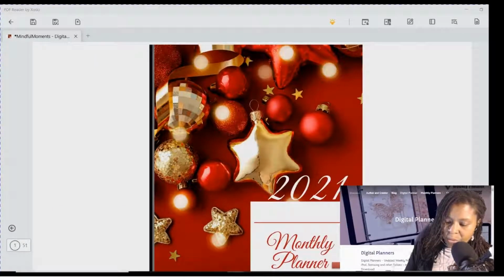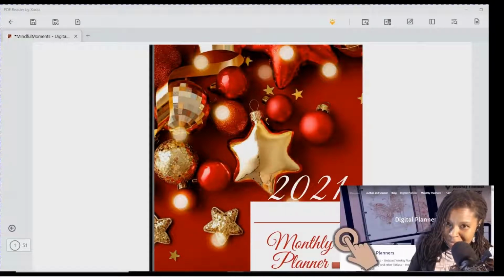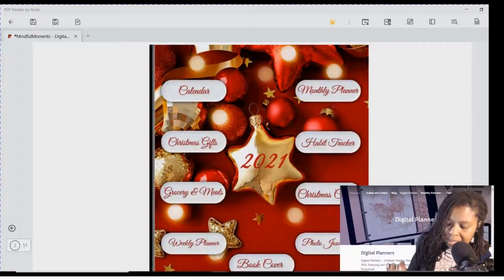Okay, so what we're going to do is start with just going over the basic navigation of how the new monthly planner works. And from here, here's the cover of the digital planner. When you tap on either monthly planner or the little arrow, it's going to open up the table of contents. So I'm going to do that. And I tapped on that, and now it opened up the table of contents.